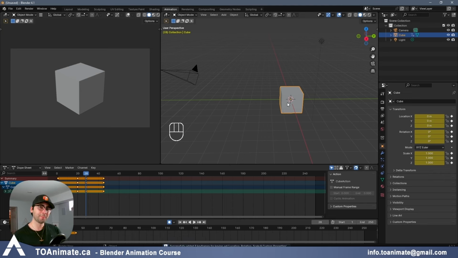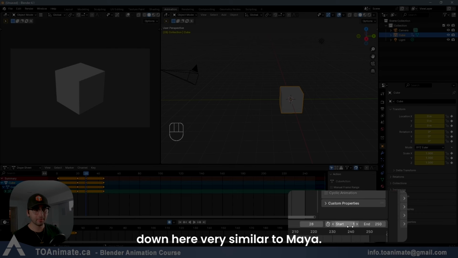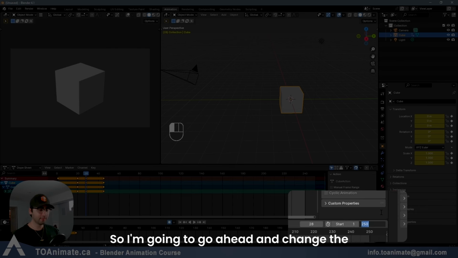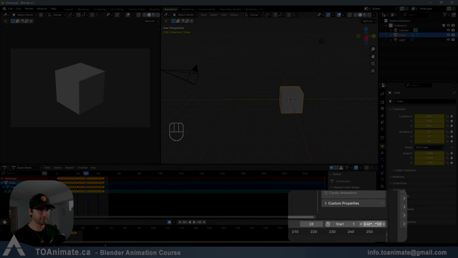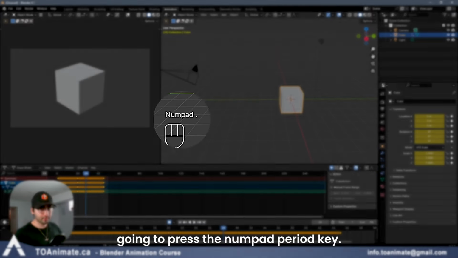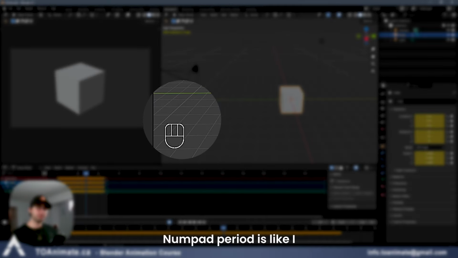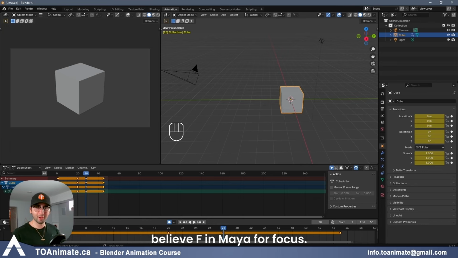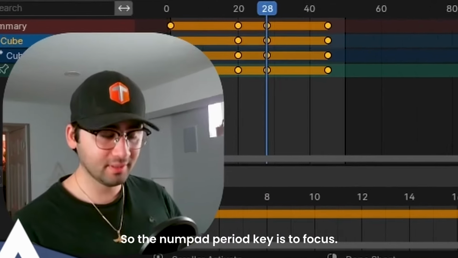Lastly, with the timeline, we can just set the range, which again, you can find down here, very similar to Maya. So I'm going to go ahead and change the range from 1 to, let's say, 50. There we go. So here's our range, and to zoom in on it, I can just drag select all my keys in the timeline. And with my cursor in the timeline, because it's important where your cursor is, I'm going to press the numpad period key. Numpad period is like, I believe, F in Maya for focus. So the numpad period key is to focus.